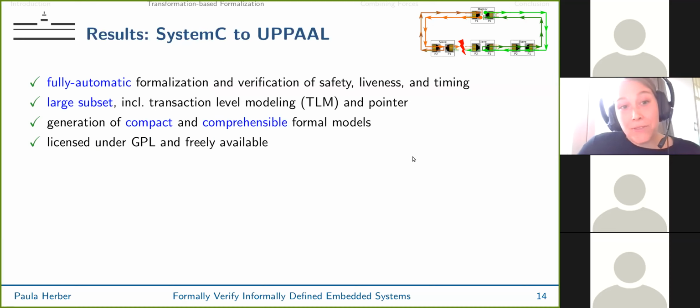Our transformation covers a comparatively large subset of SystemC. Also, although I have shown you only a very small part of this today, we also support, for example, static and dynamic sensitivities and different kinds of threads, and large parts of the transaction level modeling standard, including transport interfaces and sockets, and also a restricted use of pointers and stuff like this.